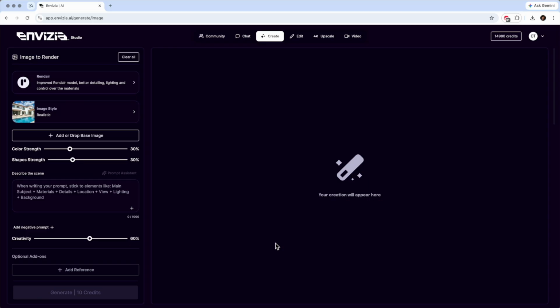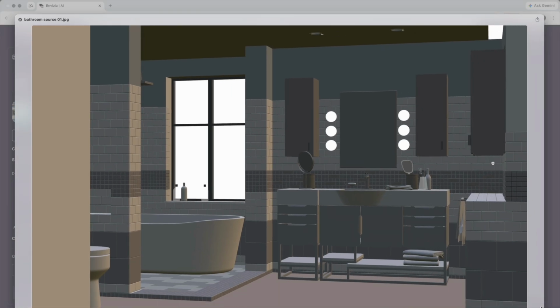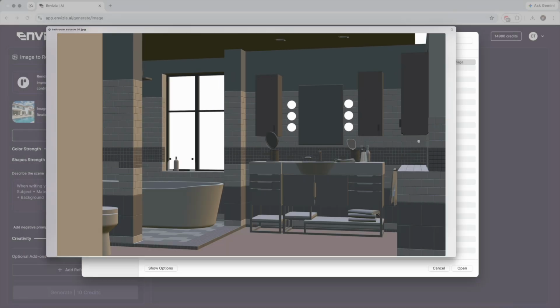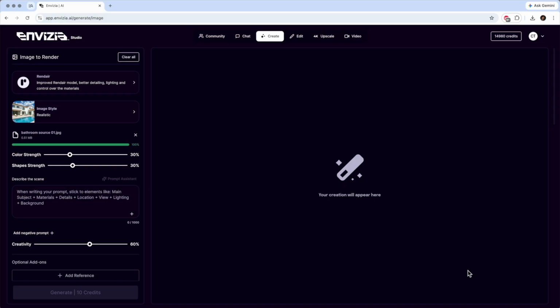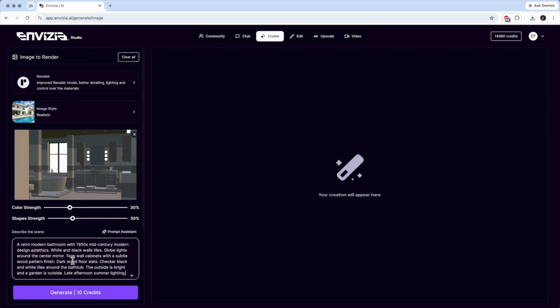This is another example of a Blender scene in its clay form, as I call it. Let's go ahead and load that reference image up. And you can see all it is just this basic clay image of this rendering of the scene that I have in Blender. So we want to use this as a way of exploring creative potential. Let's go ahead now and add a prompt. A retro modern bathroom with 1950s mid-century modern design aesthetics. White and black wall tiles, globe lights around the center mirror, teak wall cabinets with a subtle wood pattern finish. So you just go through and you describe it, and then let's generate and see what it gives us.